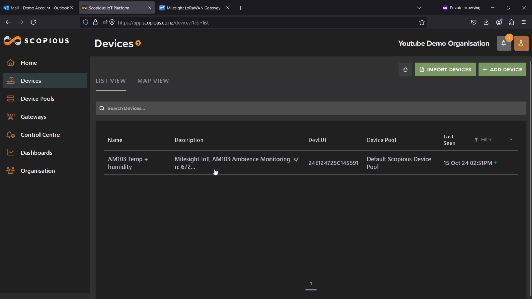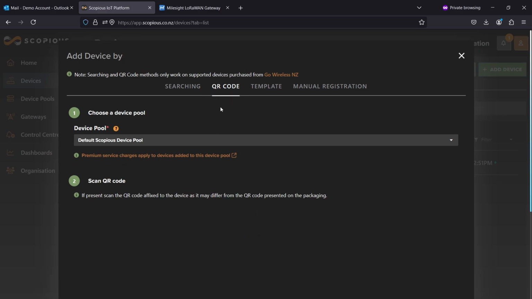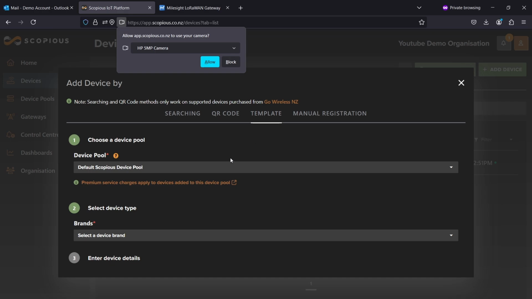So if we wanted to add a device through one of the other options, we also have QR code, template, and manual registration. QR code is using the camera built into your device. Template is via using a template here. We'll have a further video on how to set up a template for device adding.